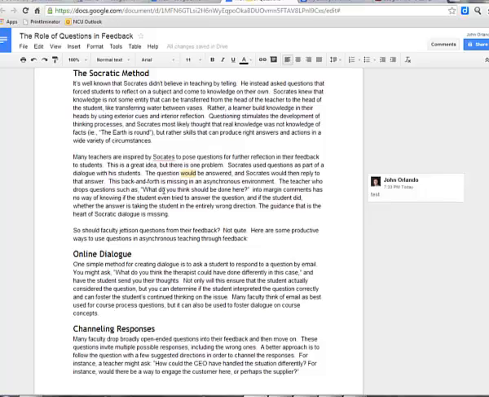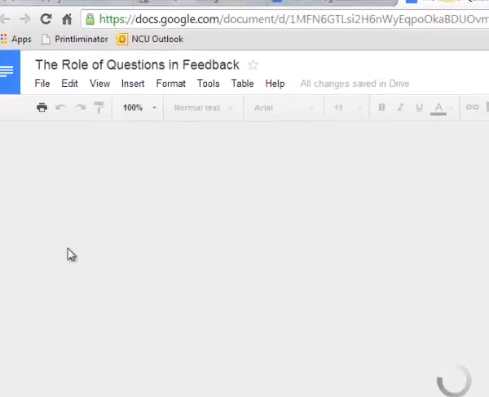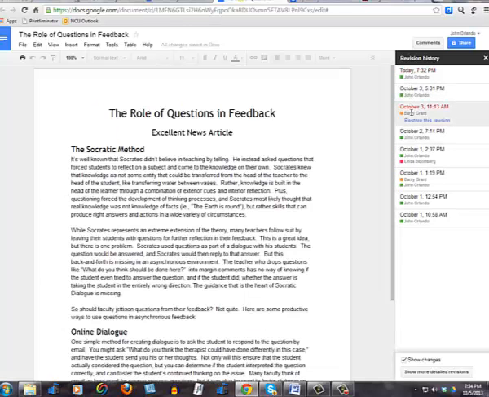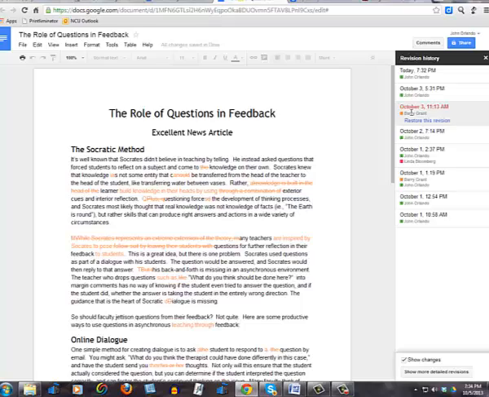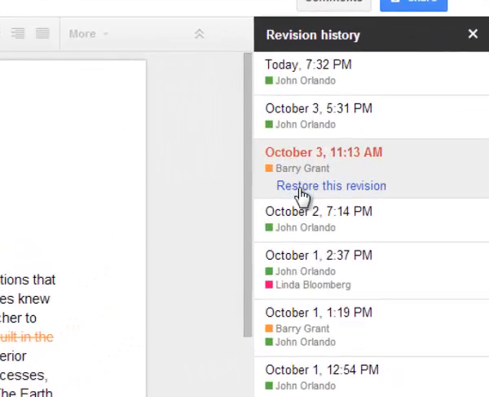Another nice feature is history. If you want to see the history of the edits, you go up to File, go down to See Revision History, and now on the right-hand side, you see all the different revisions that have been made. So if I go to one, I'll see the revisions that have been made by that individual. Notice I can also restore this revision. So if you want, you can always back up to any prior version. Everything that's been done to the document is stored.